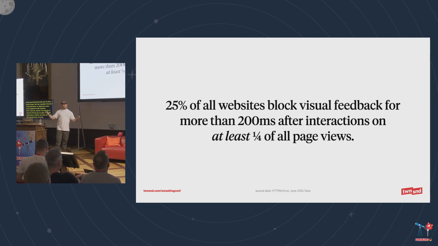And it's the perfect time of day to bombard you with an enormous statistic. Everyone's just had lunch. You're maybe flagging a little bit at this point, but we will come back to this, so don't worry if you can't take it all in one go. A quarter of all websites completely block any visual feedback from happening for more than 200 milliseconds after a given user interaction on a quarter of all their page views. So as I say, there's a lot to take in there, and we will come back to it.